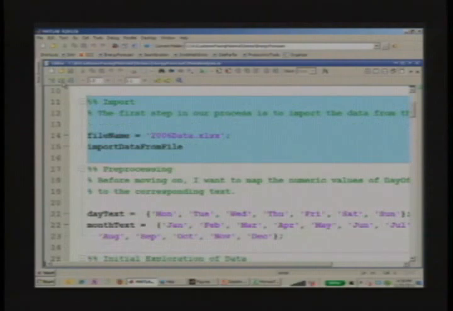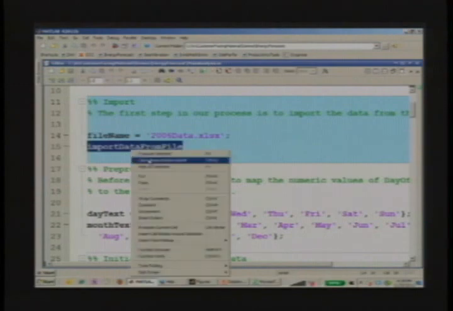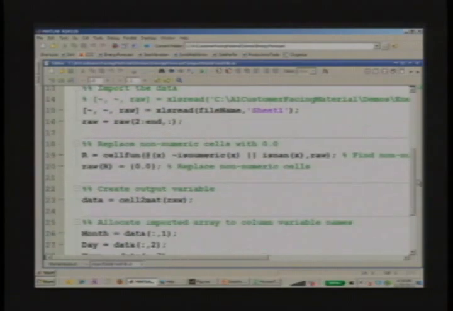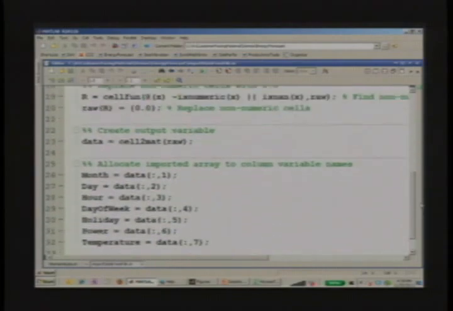So let's import the data. This file, import data from file, is another script that was created automatically by MATLAB. If you remember the import tool, it automatically created a script. This is that script. Open this. This is the command, and these are the commands in there.